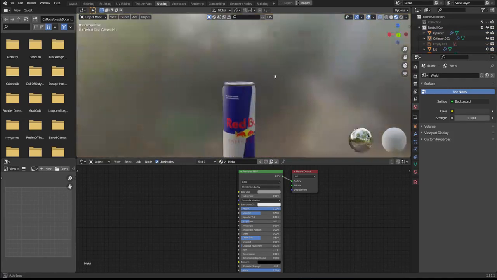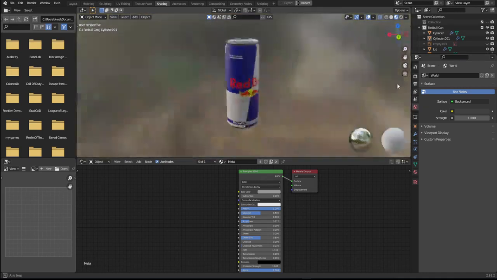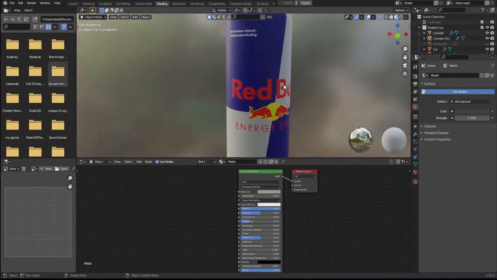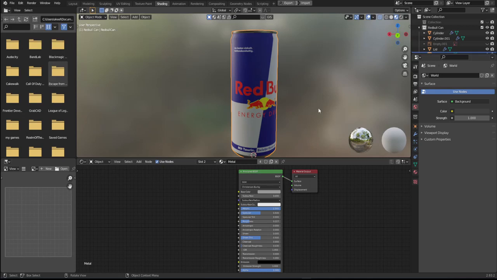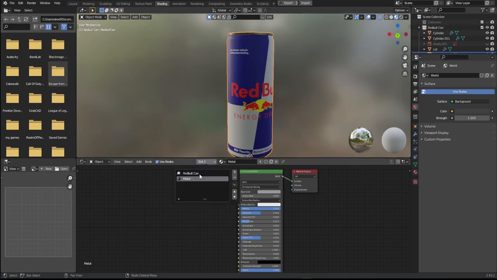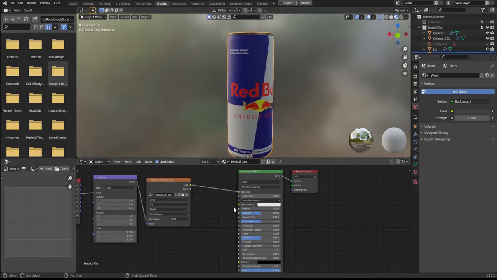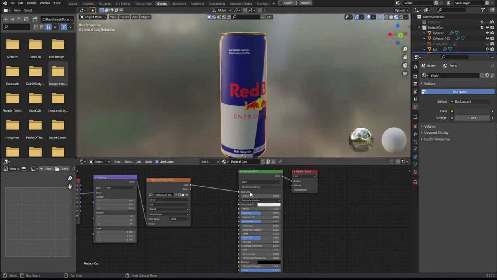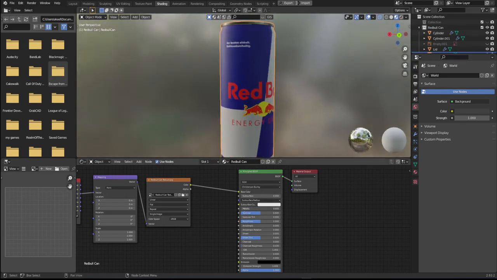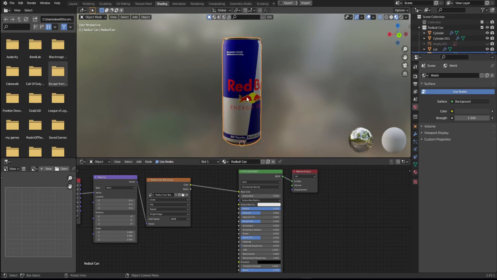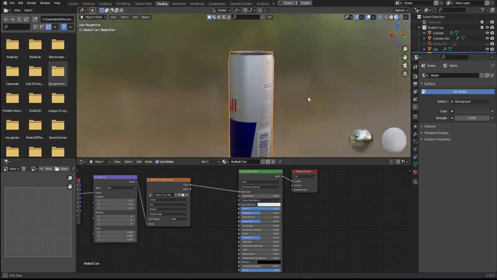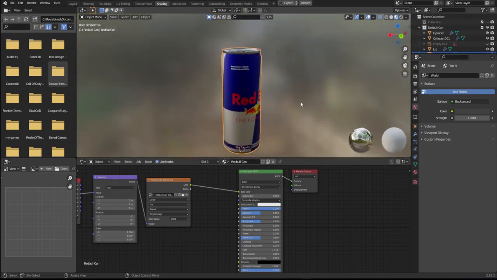There we go. So we've basically got the can created here, but we want to really improve this material here for the Red Bull texture. Right now it's very bland and it's not even metallic yet. So let's first off change the metallic to 1. That's immediately going to increase its look and make it feel more like a Red Bull can.